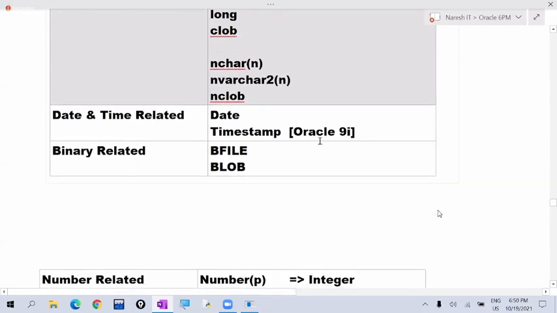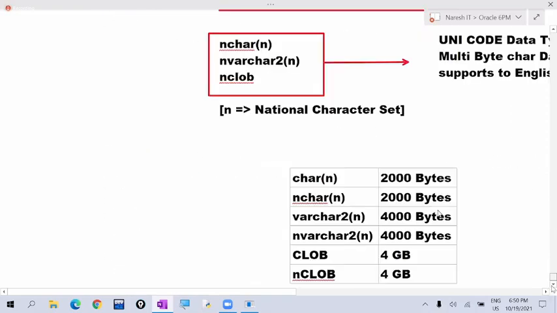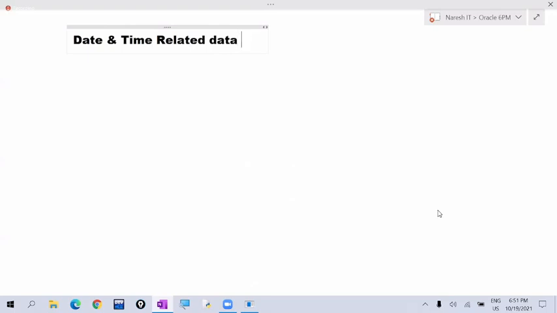So all of you pay attention and listen carefully here. Mostly in real time, we work with date values and time values. For some organizations, date and time are very, very important, like in the banks and in the telecommunication companies. So see about date and time related data types.